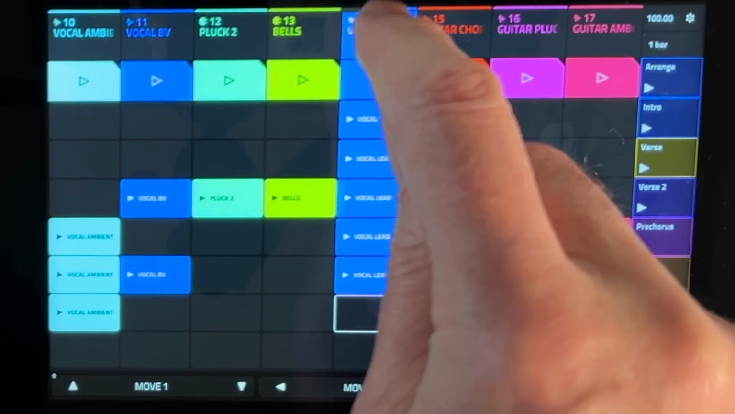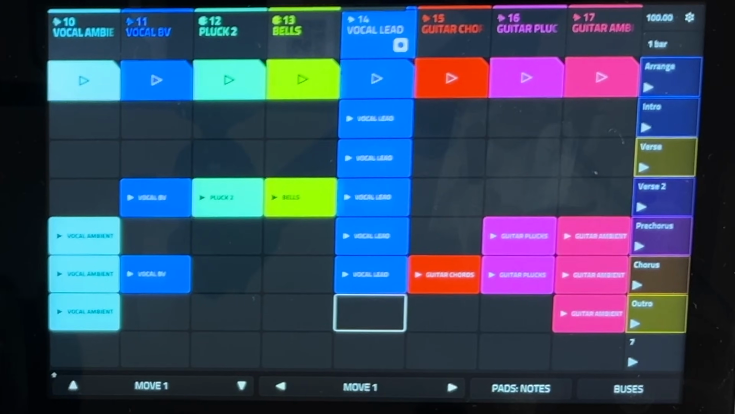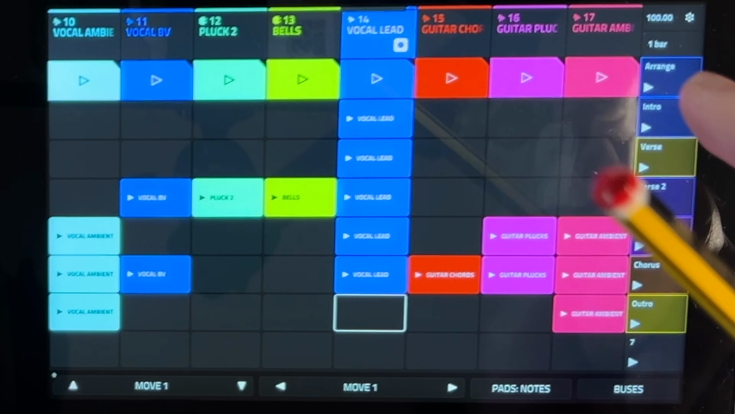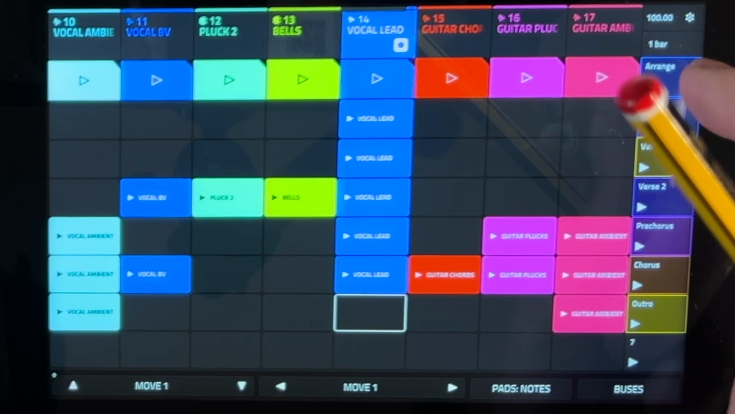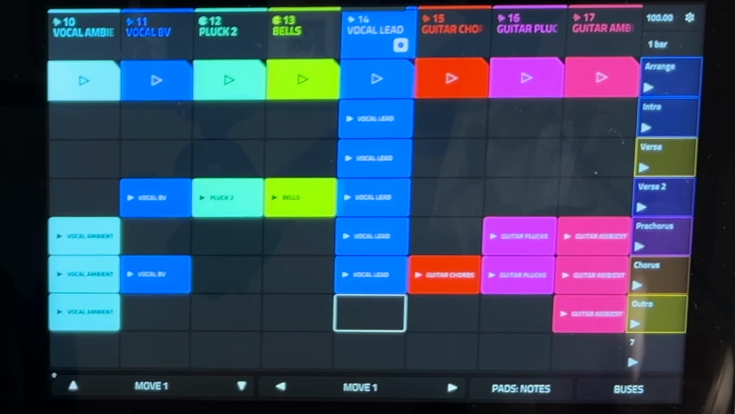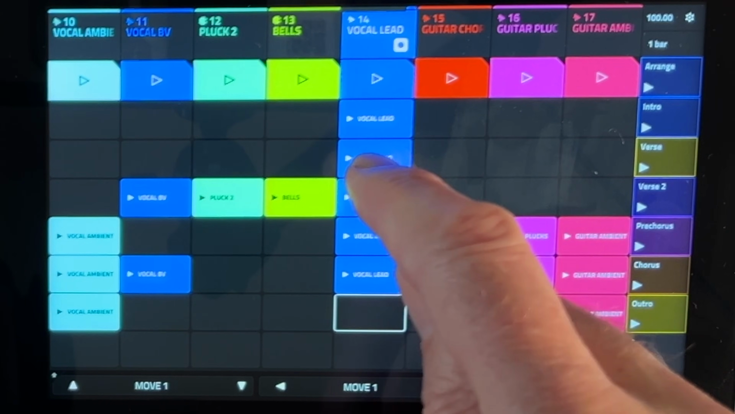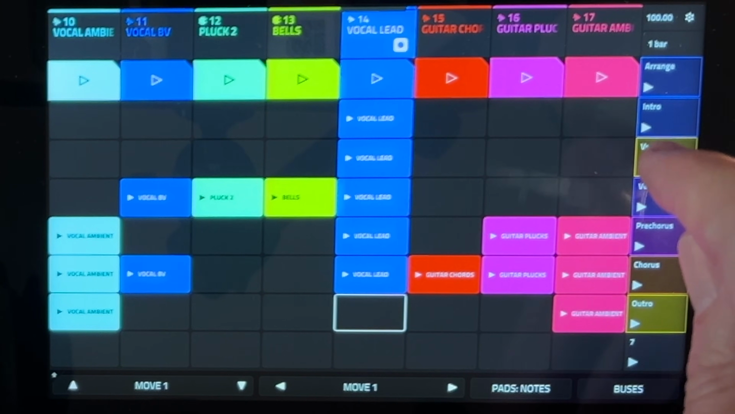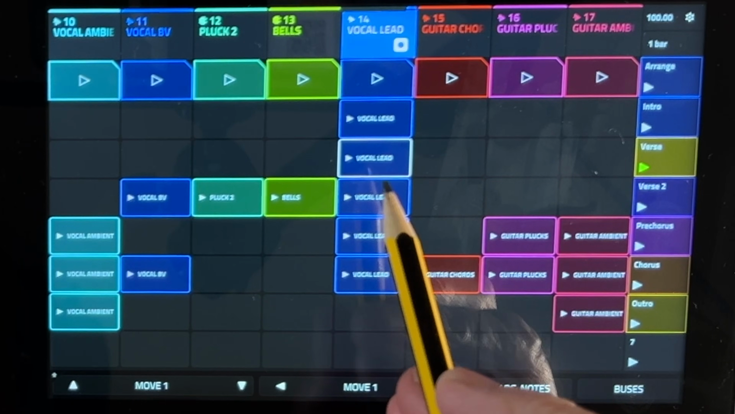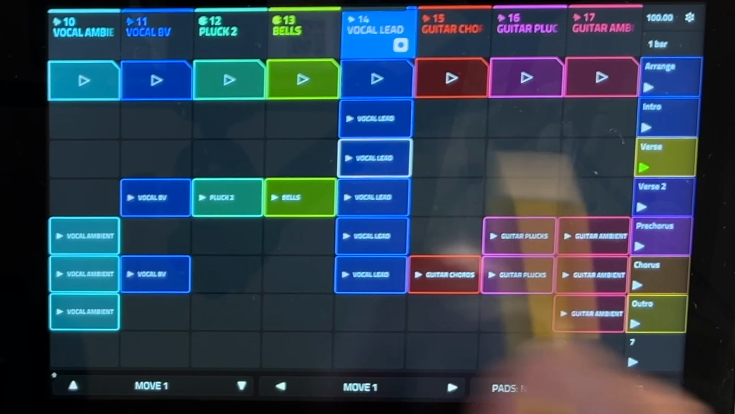I'm going to press Shift and Stop All again to freshen things up. Remember this setting, exclude from row launch, have to remember that word row. So whenever you press a row, one of these buttons down here, this track will not play. So I'm going to press this verse button. Now there is a clip here, but it won't play as you'll see. Not playing. Everything else in this row is playing.